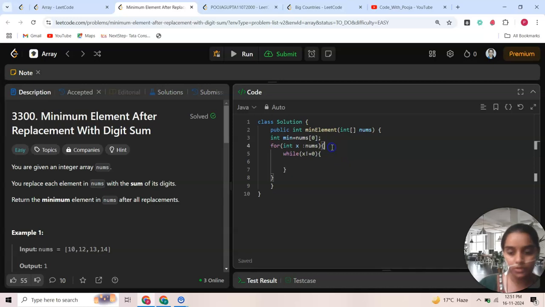I have to just use here sum, and sum equals 0. So to sum the digits of the element, sum equals sum plus x modulo 10. Sorry, it's not num, it's x modulo 10. That's it. And x equals x divided by 10. Okay, so it will be sum.